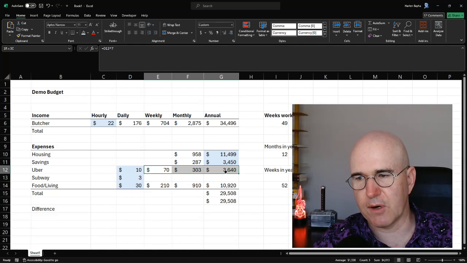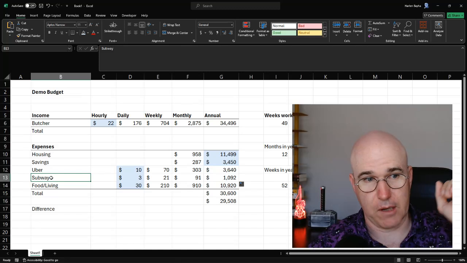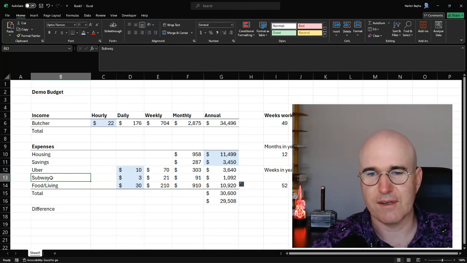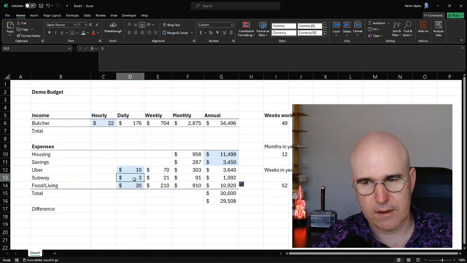I'm going to grab them all. Again, I'm going to hover on this little box and pull it down. So again, I'm duplicating all this stuff. And this is an actual subway, like a metro, not Subway sandwiches. This is not food. This is my mobility section. So if I want to break this out in more detail, I can do this.